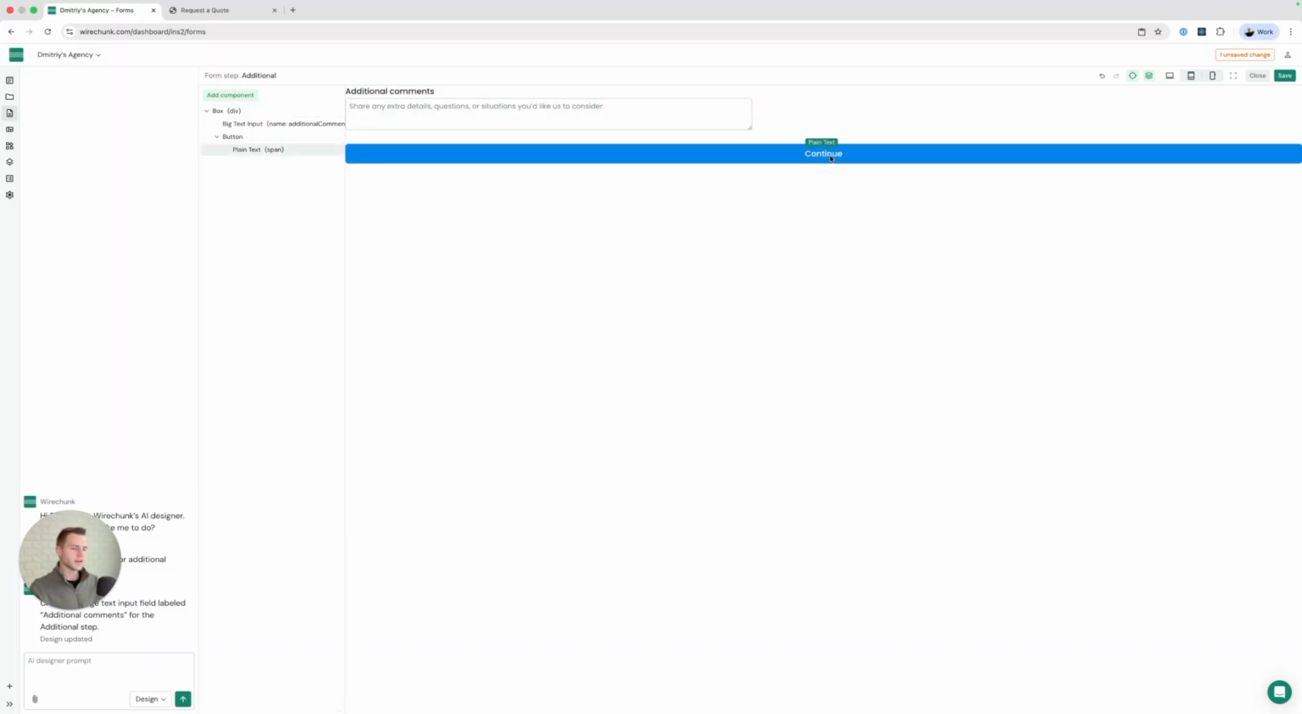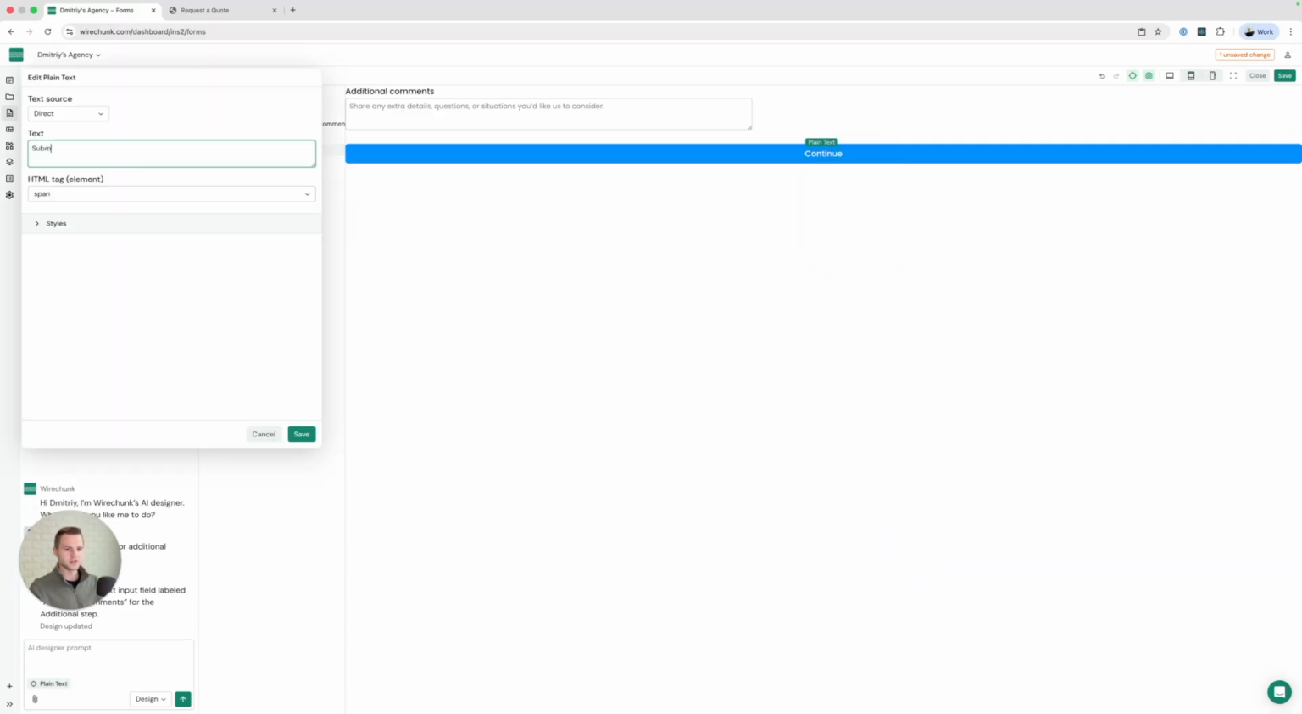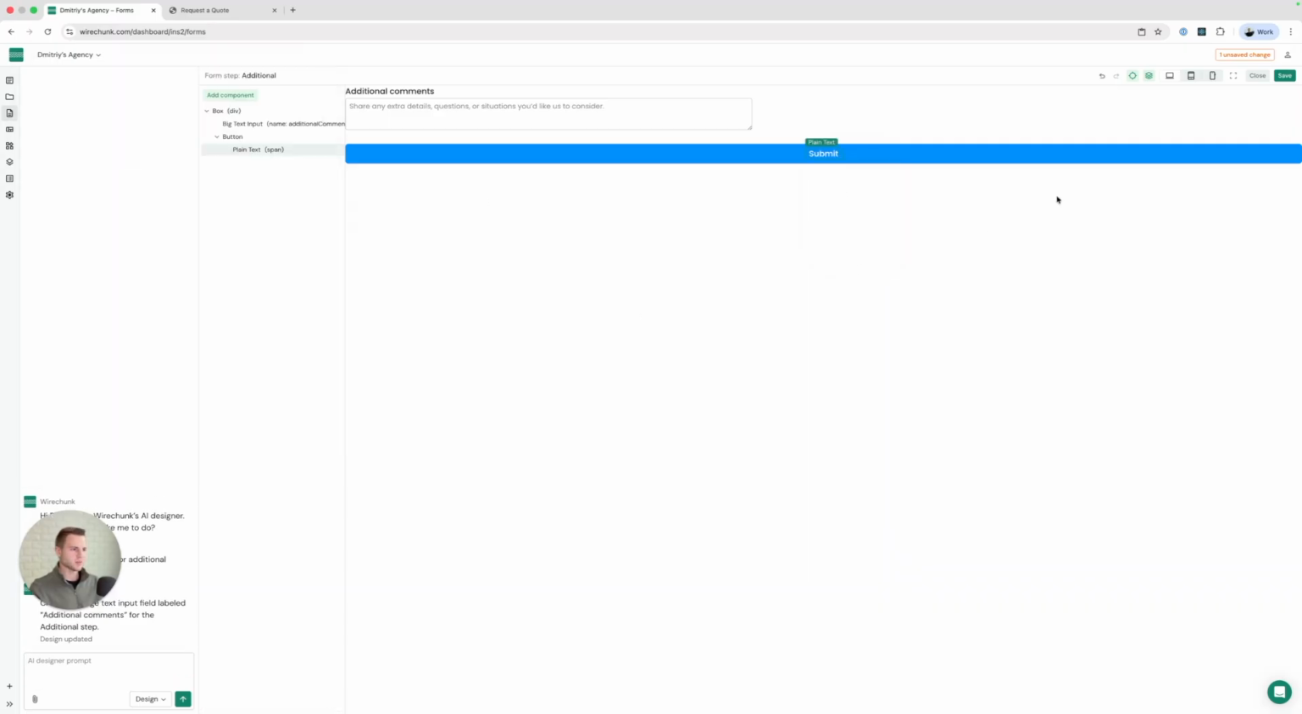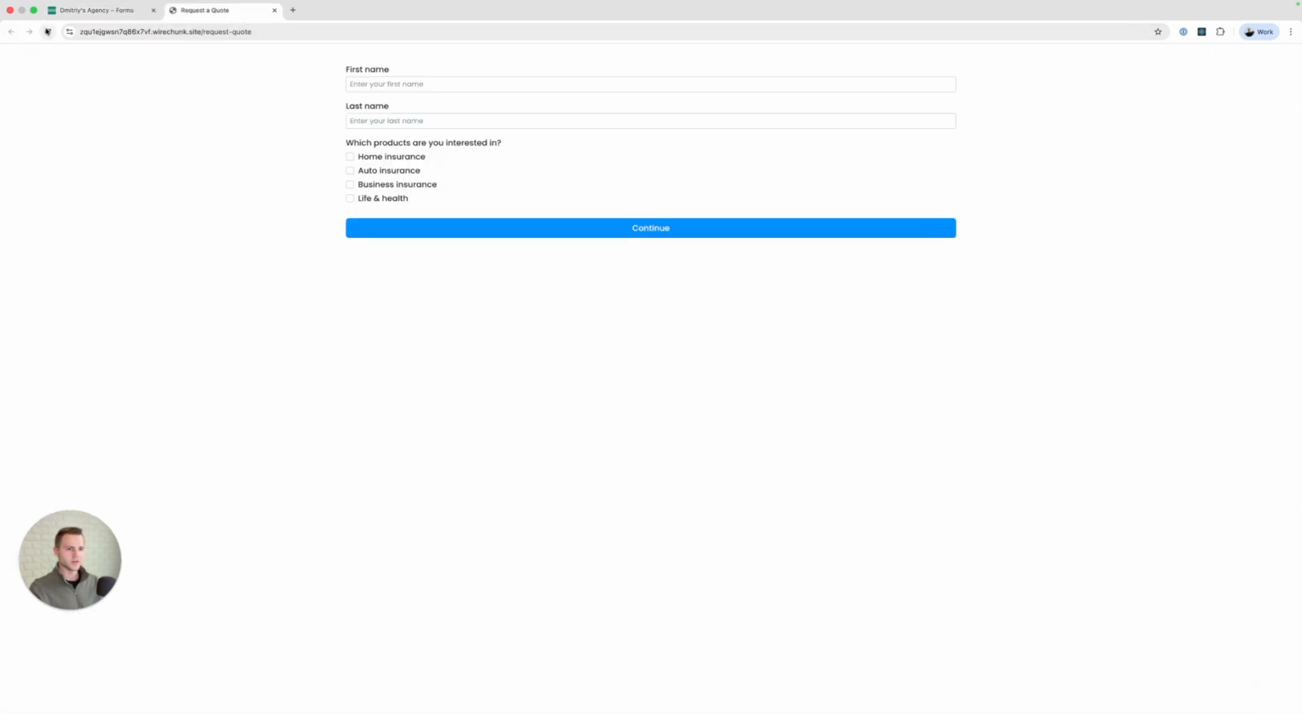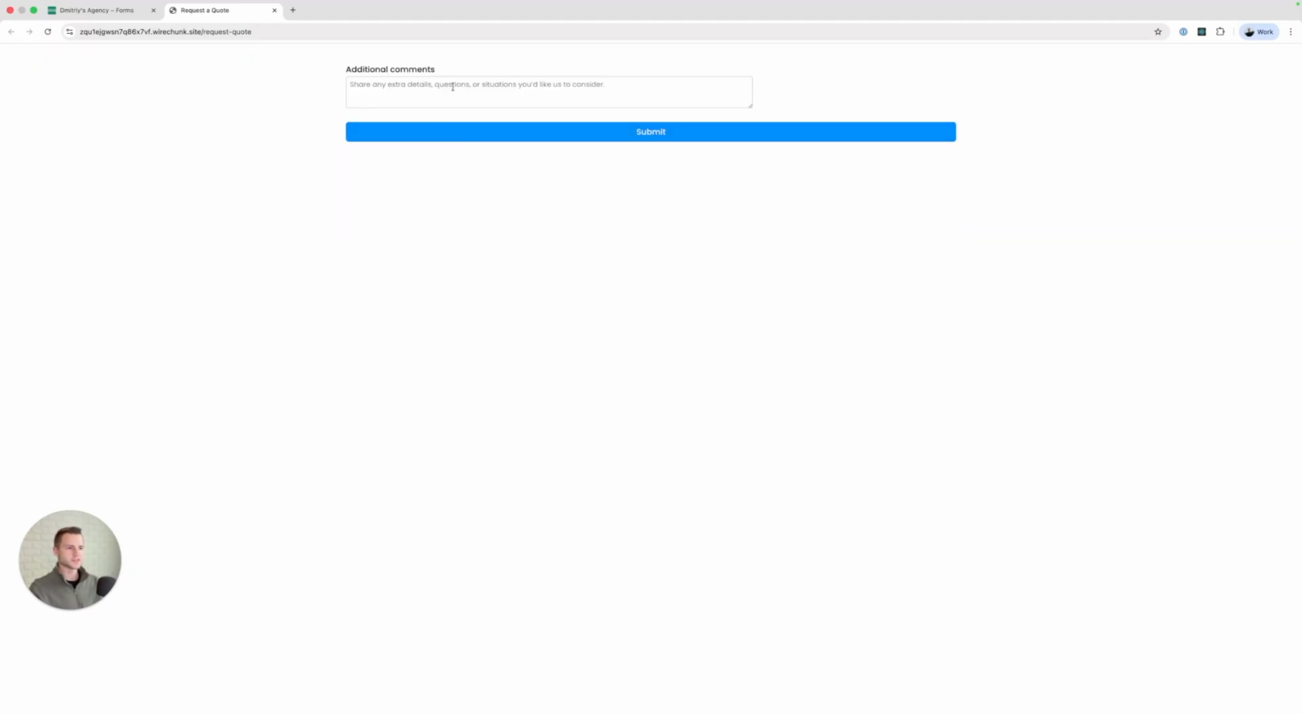And here I could have the text be continue, but I'm just going to actually change it to submit for this second step. Okay. So let's go ahead and look at how the form looks. Let's fill in Jane Doe this time. Home and auto. Continue. We've got our second step here.